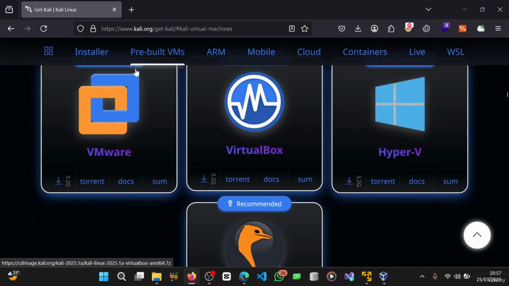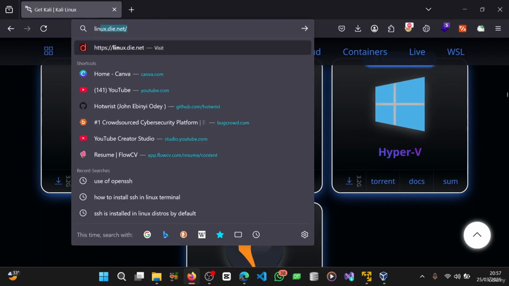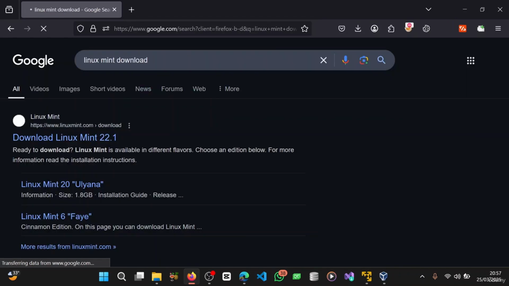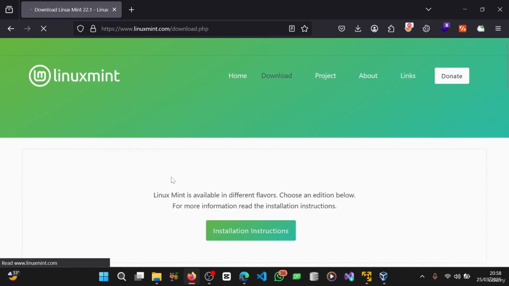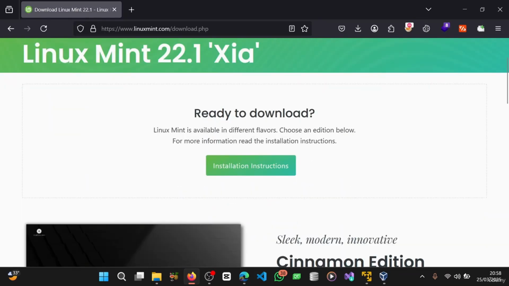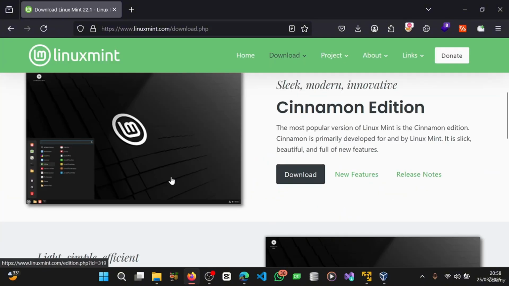All right, so for Linux Mint, you have to go to Linux Mint, download, then you click on the first link that appears here. Now I am making use of Linux Mint Cinnamon. So you can click on download and your download will start. Alright, so that is how to download Linux Mint Cinnamon and Kali Linux.